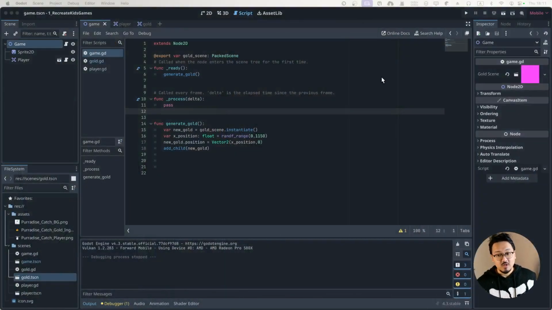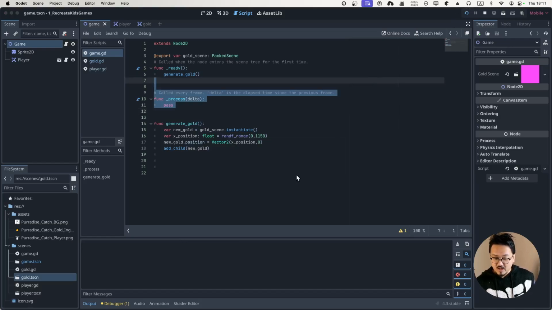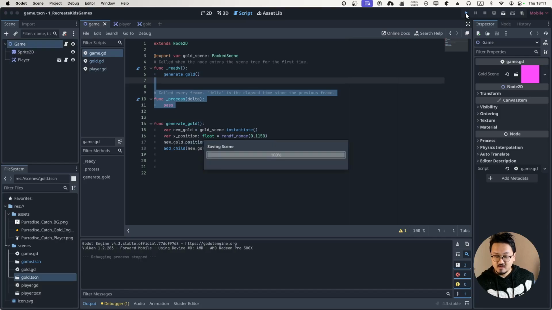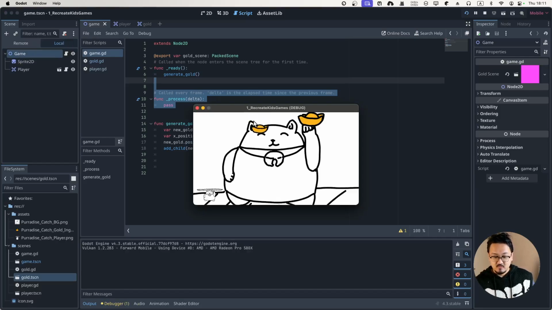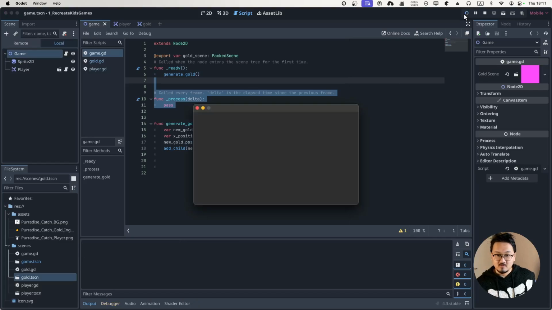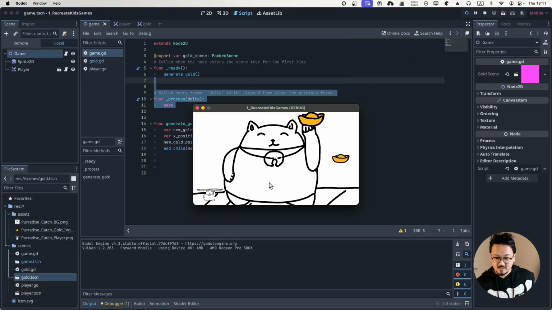If you are new here, this is a series video about Godot game dev, and we already achieved something like this. Okay, we randomly generate these gold ingots. Okay, let's try it again. Randomly generate gold ingots, but it's just the first time. Okay, let's try this again. Randomly generate gold ingots, and of course we can control.